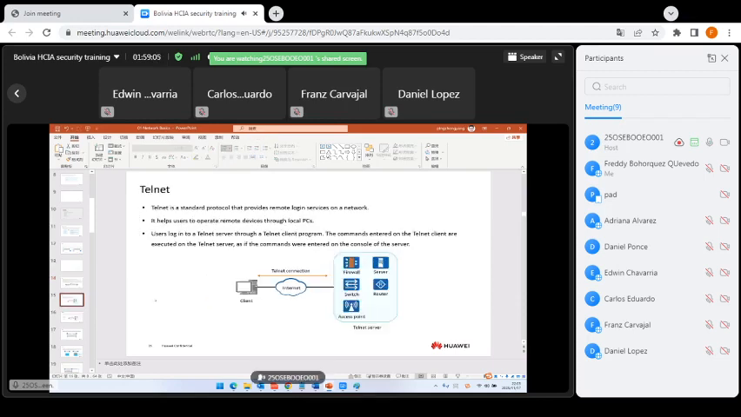Okay, telnet. Telnet is used to log in to our devices. The client, our network manager, tries to send a command to our firewall, server, switch, and router. By which kind of application? Telnet. All right. Okay.